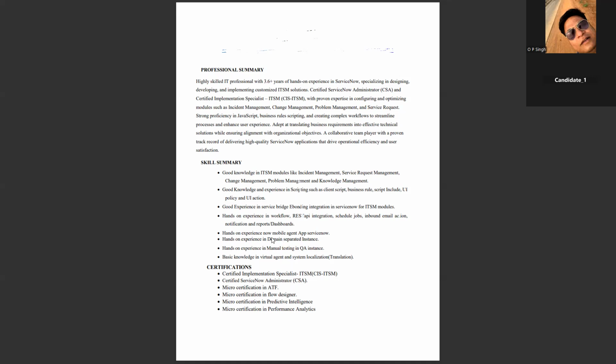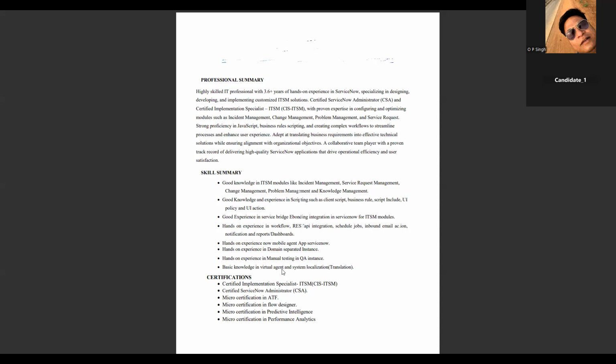Okay. What is the difference between workflow and flow designer? Workflow is mainly used for catalog item and knowledge management, and flow designer is used as an advanced tool; we can use it for integration. They provide a lot of features, like integration and spokes. We can use it for business rules also.